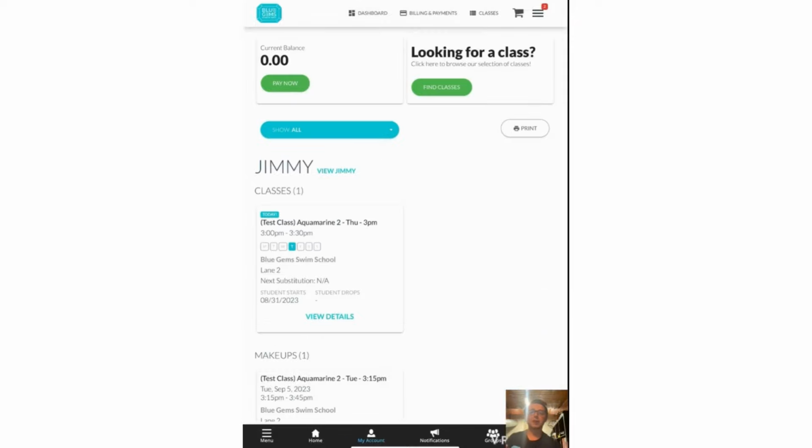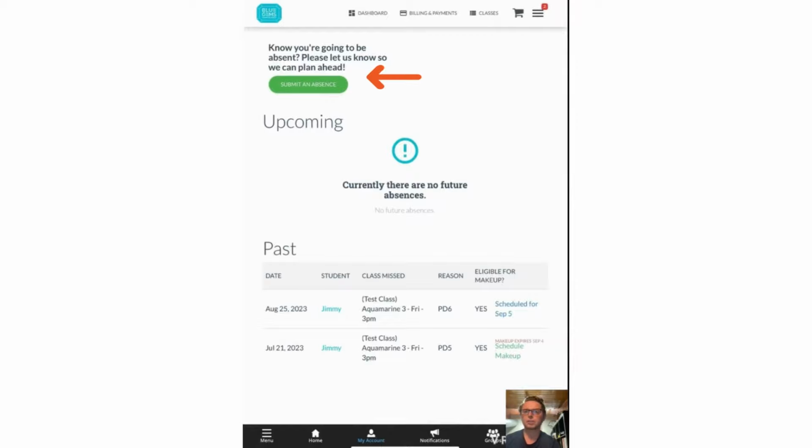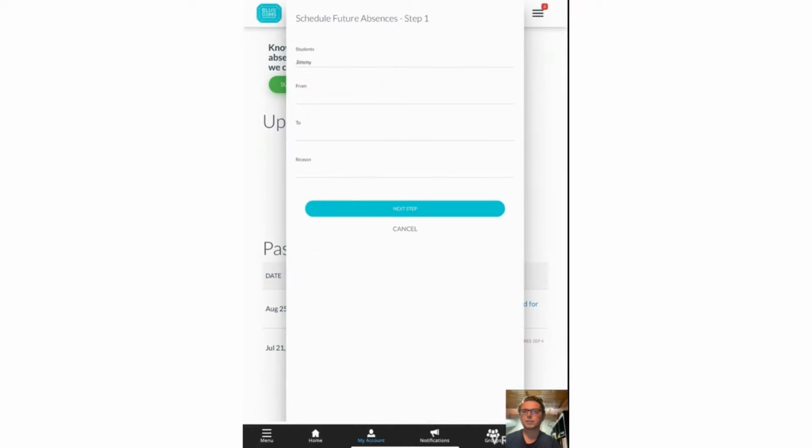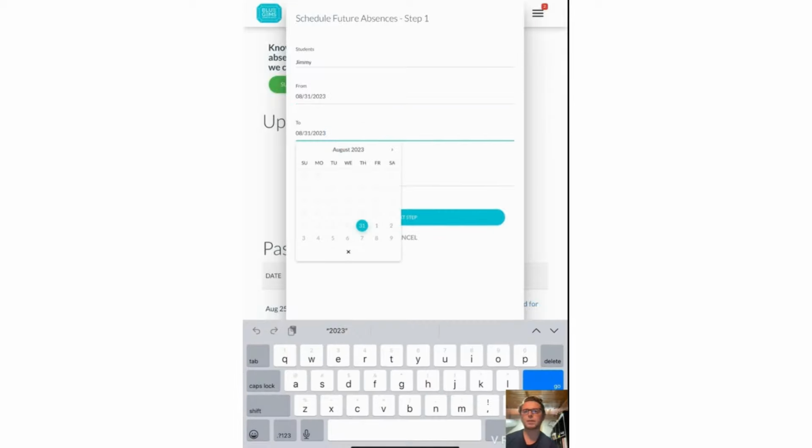So now we're going to learn how to submit an absence. So you can go ahead and click up that right top hand corner hamburger menu, then choose absences and makeups, then click that green button, submit an absence. Then from here, we're going to go ahead and place our dates that we're going to be absent from. So a from date and then a to date.